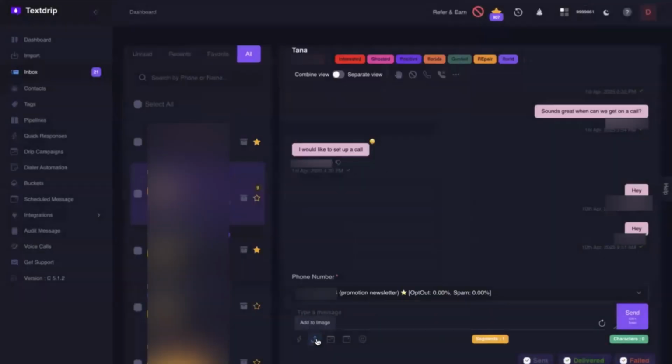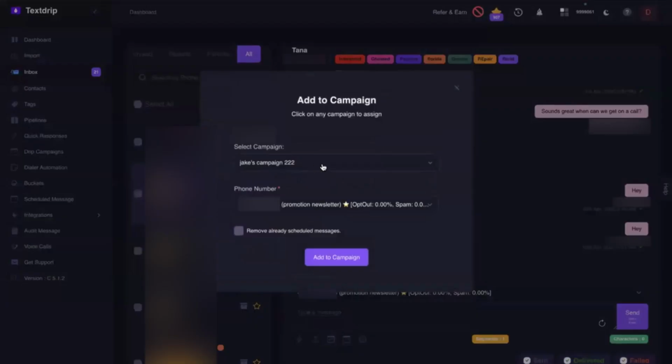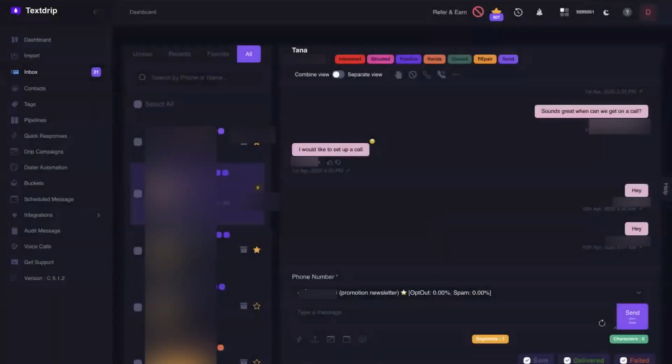Next to our add image, we also have our add to campaign. That's right, you can send out a drip campaign directly from your inbox. So let's say this customer ghosted you, or you just want to add them to a different drip campaign. Just go ahead and select here, find that campaign, and then send that over to your customer.